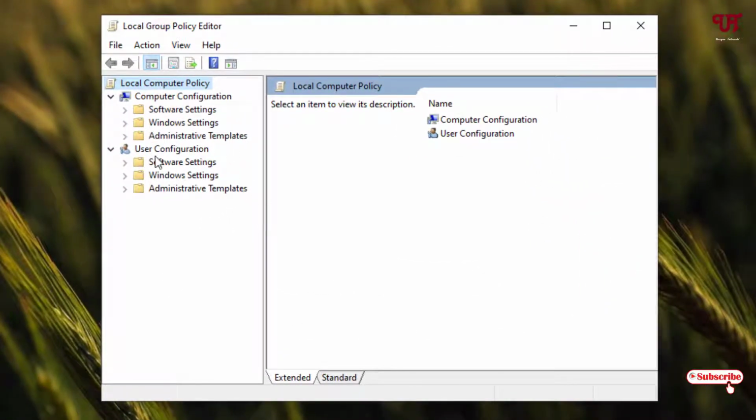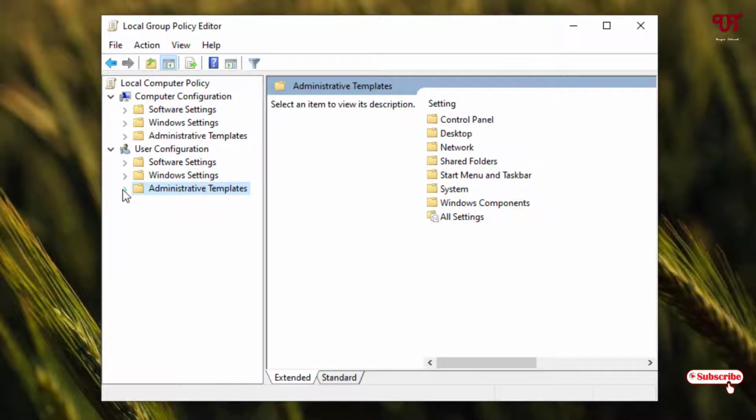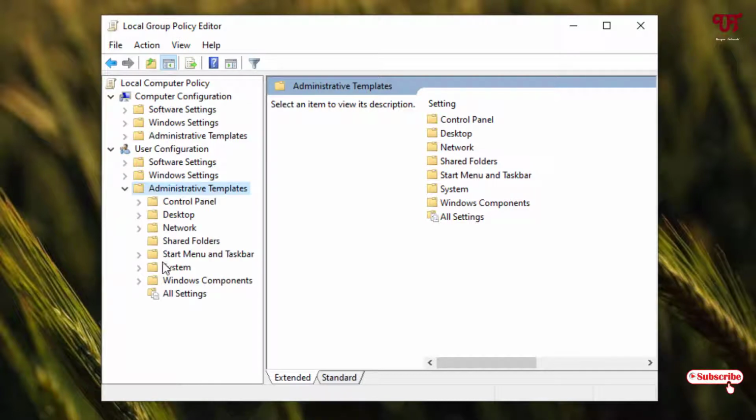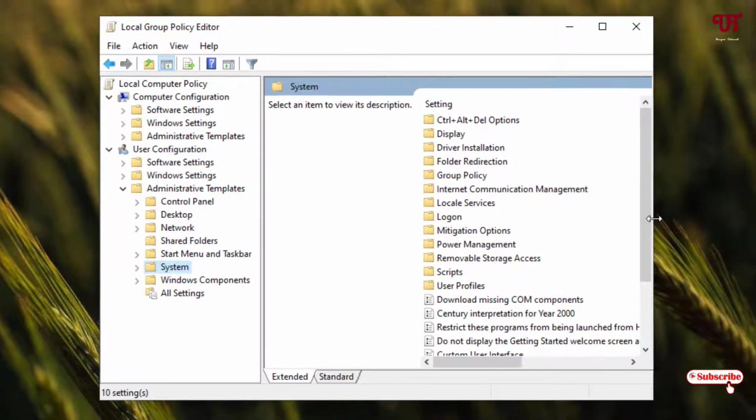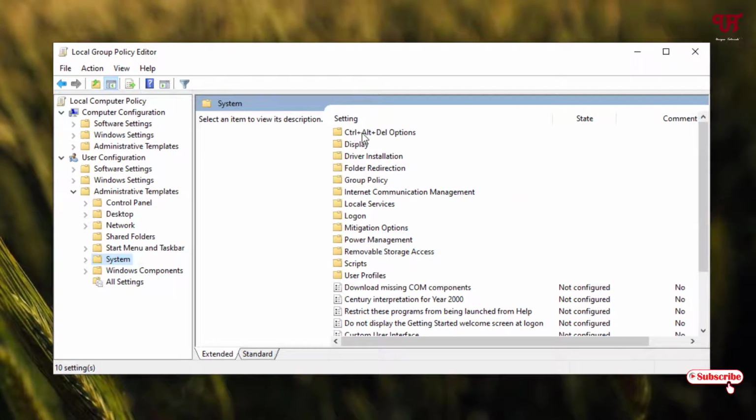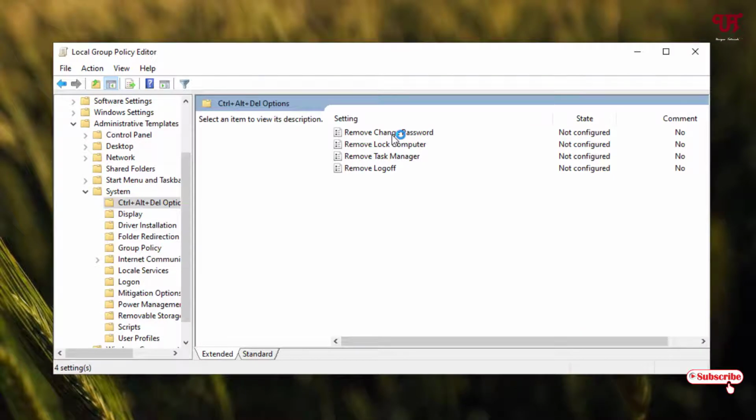So below you can see here under the User Configuration, one option named Administrative Templates. Just click on it. And now you can see on the left side an arrow icon. Just click on it. Now below it, you can see here System. Just click on System. And on the right side, you can see here the first option, Ctrl Alt Delete options. Just double click it, and now you can see here one option written as Remove Task Manager.